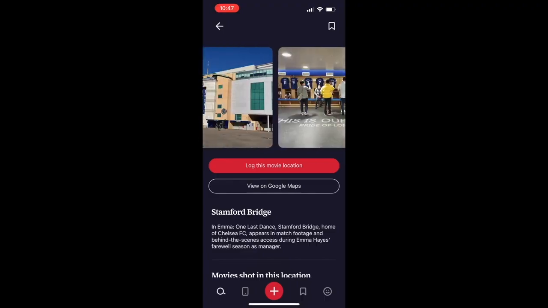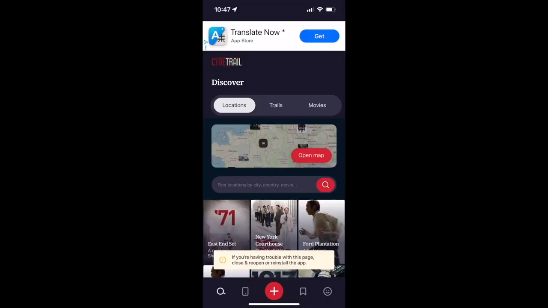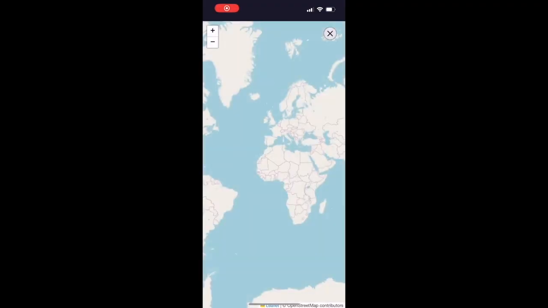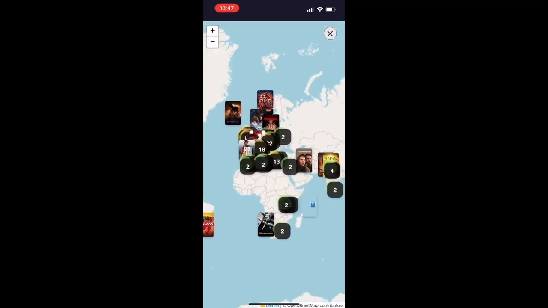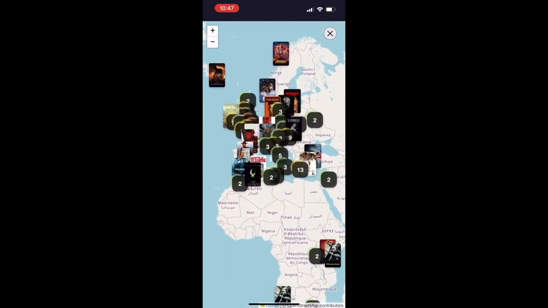You can pan, zoom, and explore different movie locations, and when I tap on one of these markers, it opens the full detail page inside the Bravo app. So the web view and Bravo are actually talking to each other. Let me show you how that works behind the scenes.